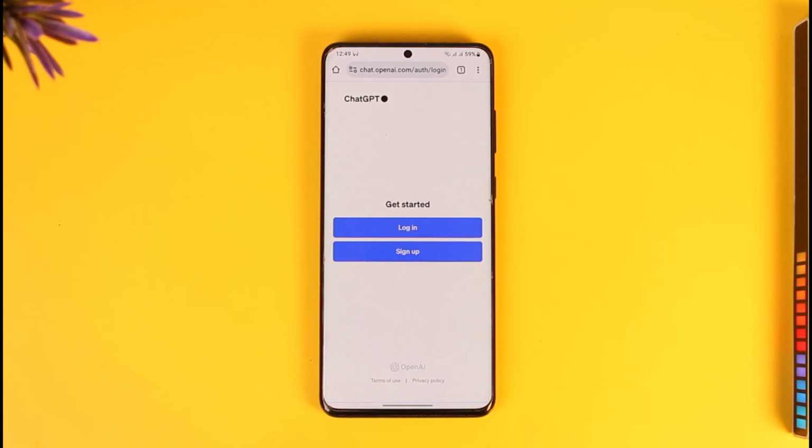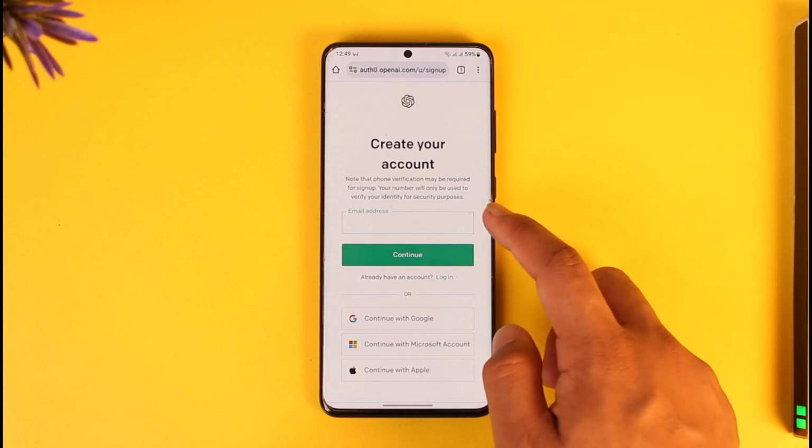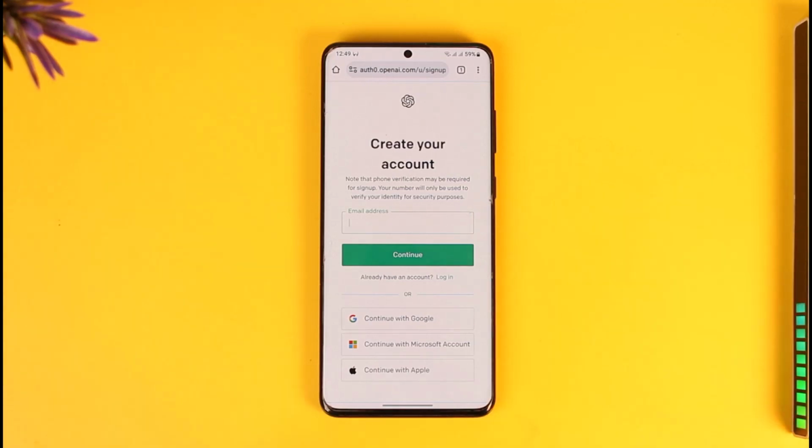Now by default, whenever you go to chat.openai.com and try to sign up to ChatGPT by tapping the sign up option, it will basically ask you for a phone number or an email address, right? But if you don't have a phone number or anything like that, you can also basically use ChatGPT. You might be asking how?